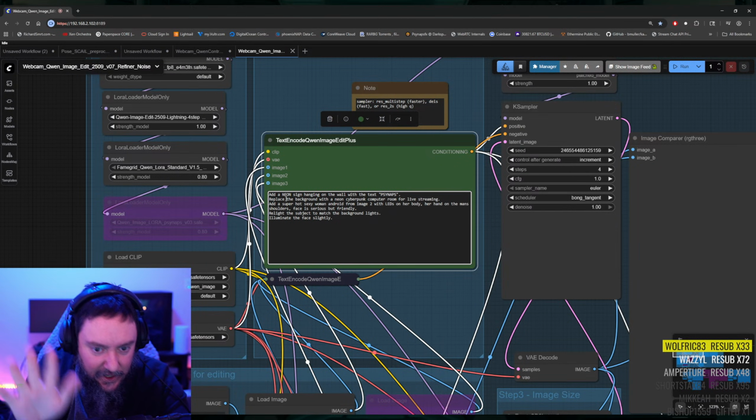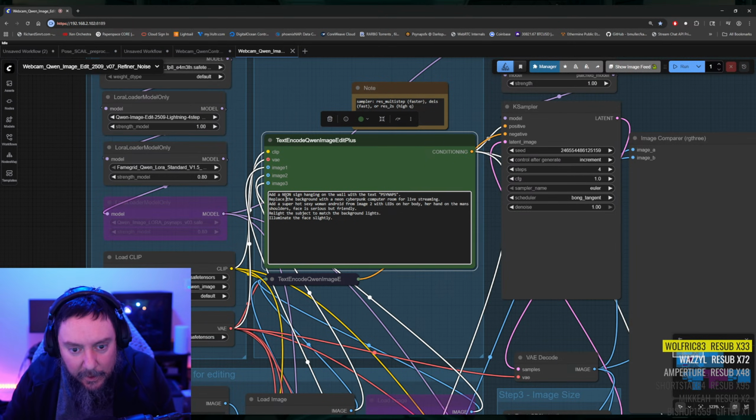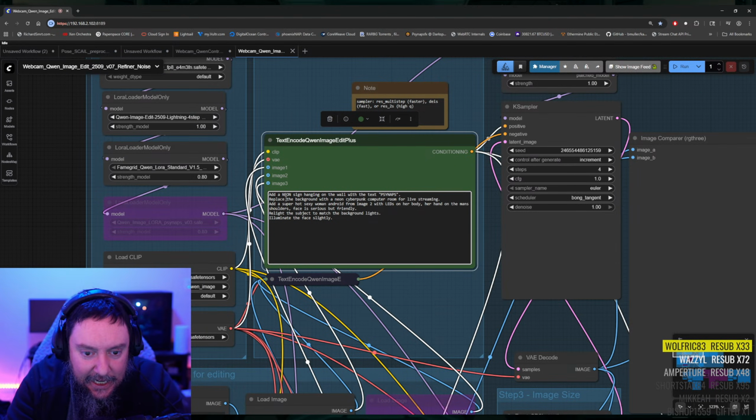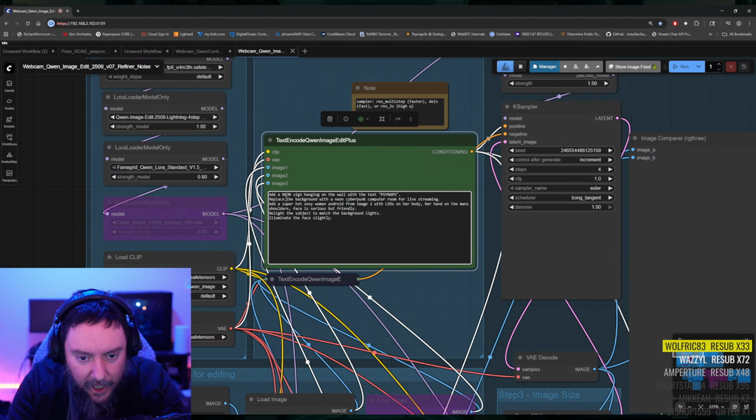So I said, add a neon sign, the word add, or replace the background with a neon cyberpunk computer room for live streaming. And then here's a funny one. Add a super hot woman android from Image 2 with LEDs on her body, her hand on the man's shoulders, and the face is serious but friendly. I had to put the face part because some of them, she was smiling like she won the lottery or something. And I said, relight the subject to match the background lights.